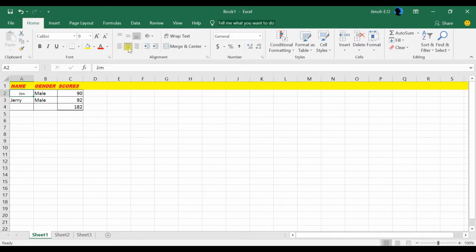I can align to the middle, I can align to the end, or I can decrease the indentation. It doesn't align it straight to the extreme, it just reduces the indentation a bit. So I can begin to reduce this indentation. Let me take this back to the left. Then I can begin to increase the indentation or reduce the indentation depending on what I want.